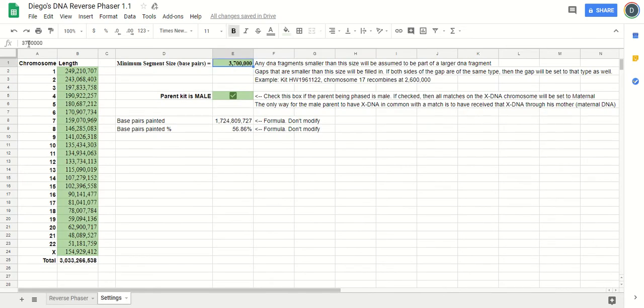So I'll leave this one at 2.6. So that's the new setting that I'm using now in version 1.1. And if I look at the DNA painter, we can see here in 17, that's what happened. It started out as maternal, and then at 2.7 million, it switches out to paternal.